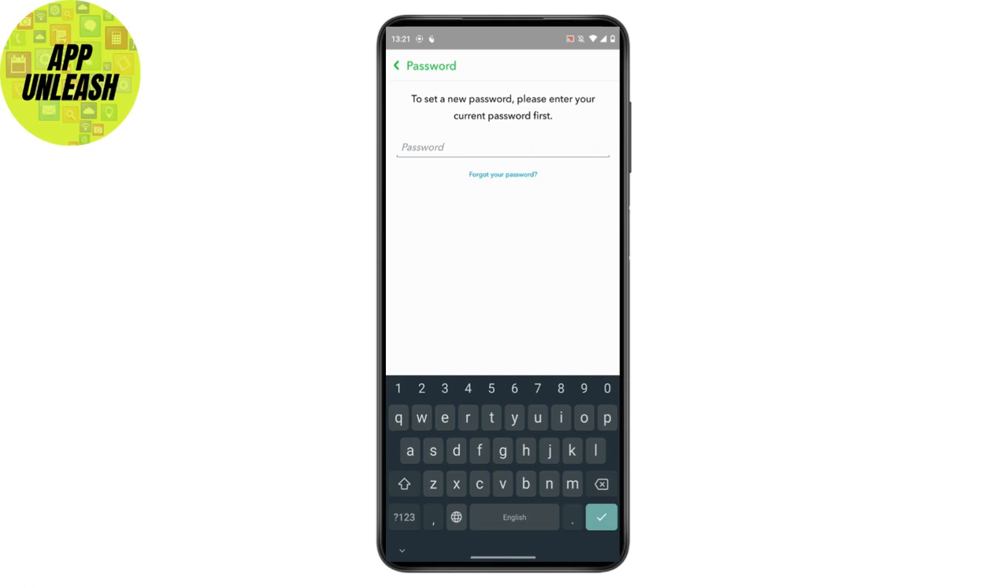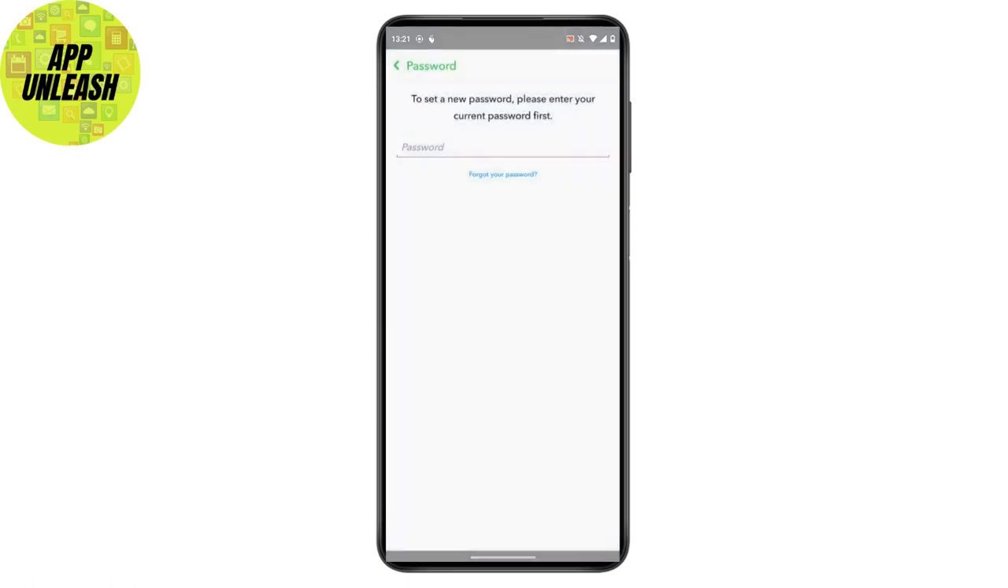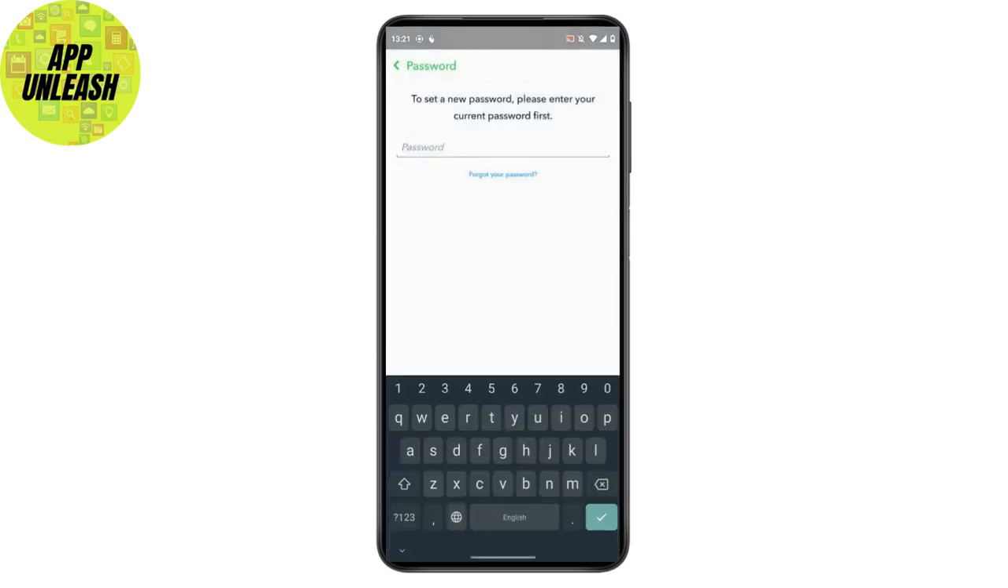But if your account's password has been changed, then what you can do is just tap on forgot password and then recover your password through your phone or email. So I know my account's password, so what I can do is just simply enter the password.